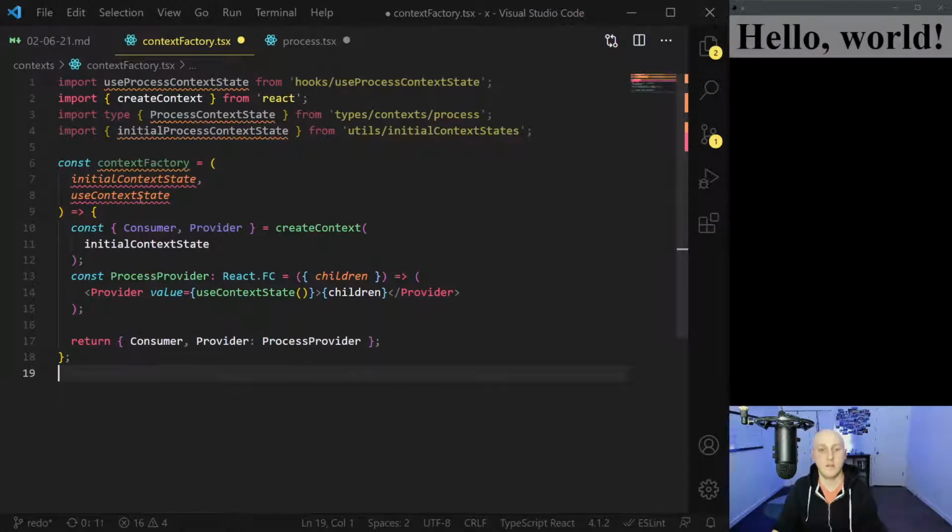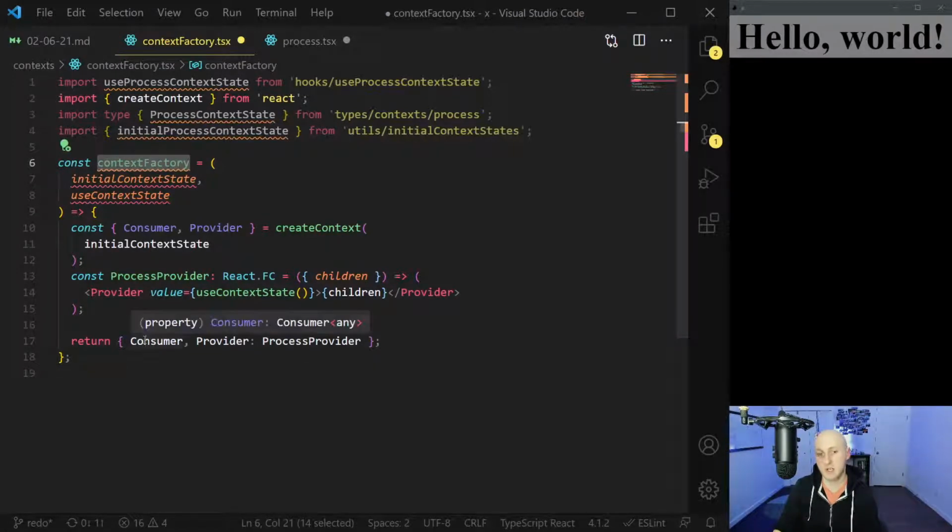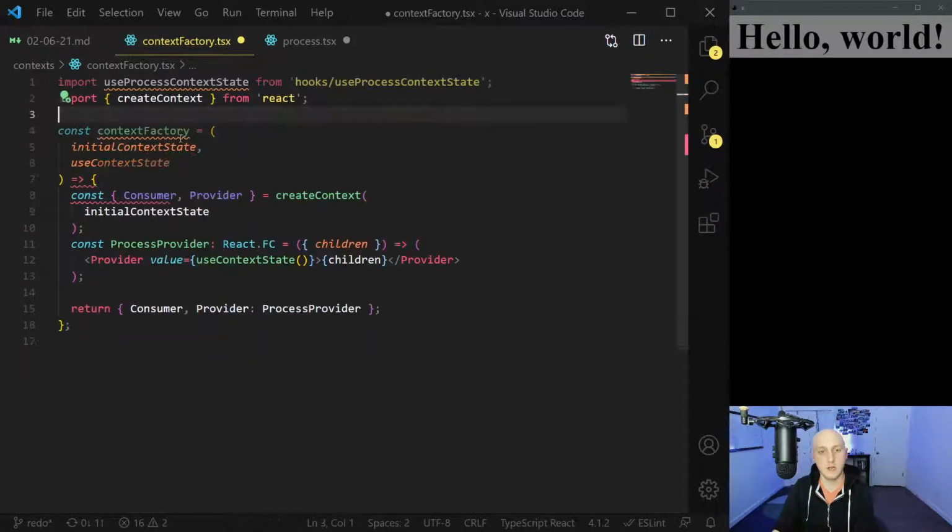So to make our context factory generic, it's going to just export consumer and provider, but we have to do a little renaming here because provider is already coming from the original create context. So that's pretty straightforward, honestly. That's actually it. So now you see here, we got all the types there and we don't need that or that anymore or this.